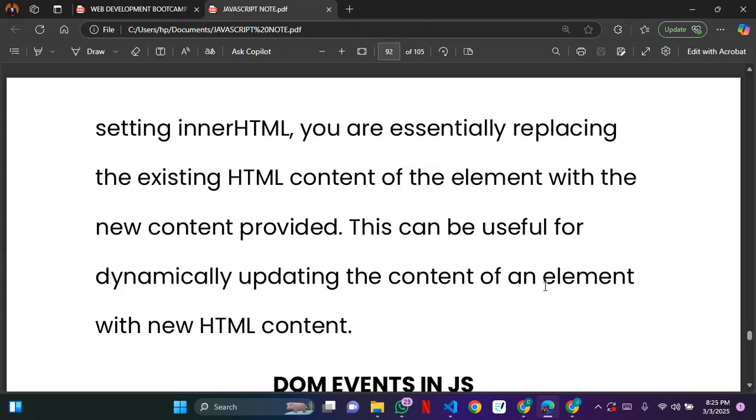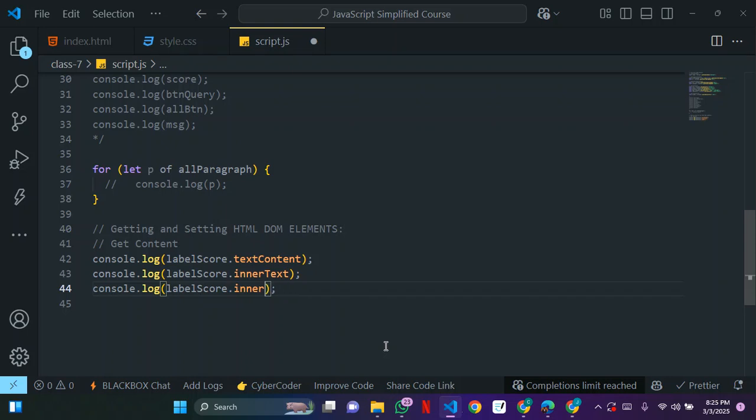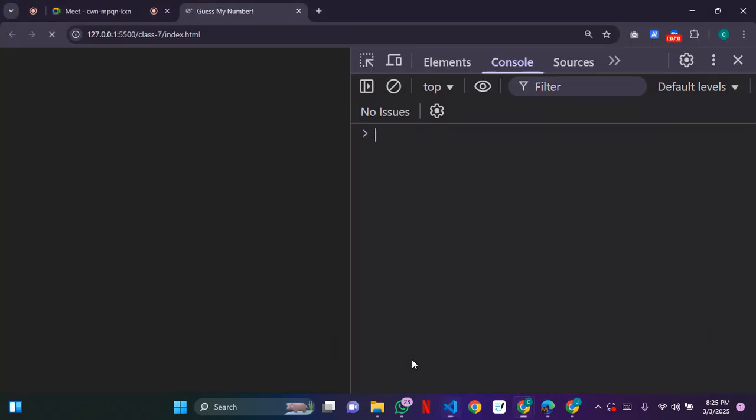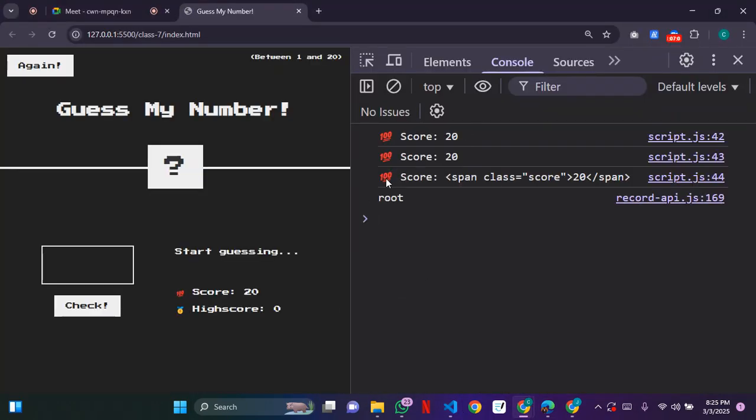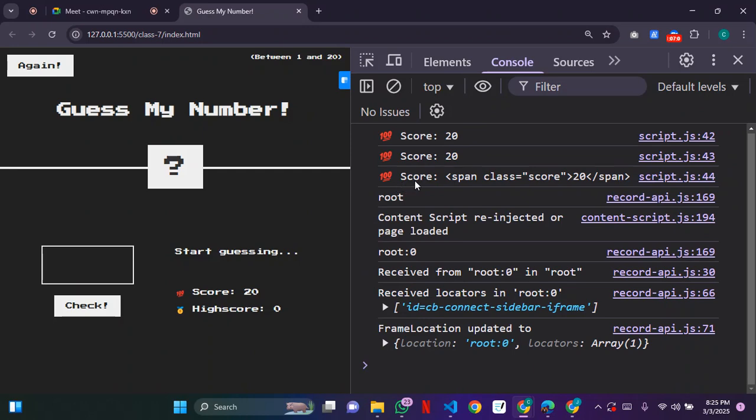So if I come here, I duplicate and I do inner HTML. Let's save. Let's see the result here. Now look at, we are getting the content of the paragraph. We are also getting the HTML markup of the span tag that is nested inside of the paragraph.